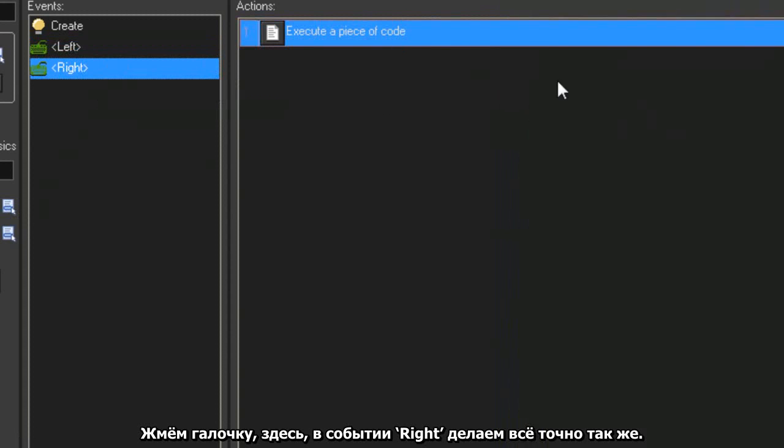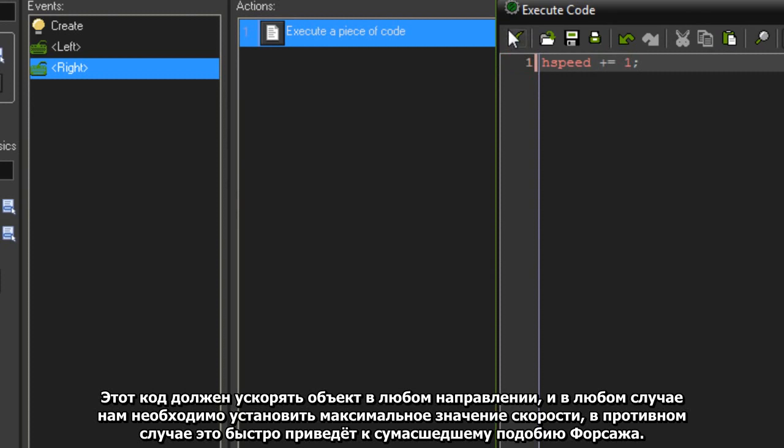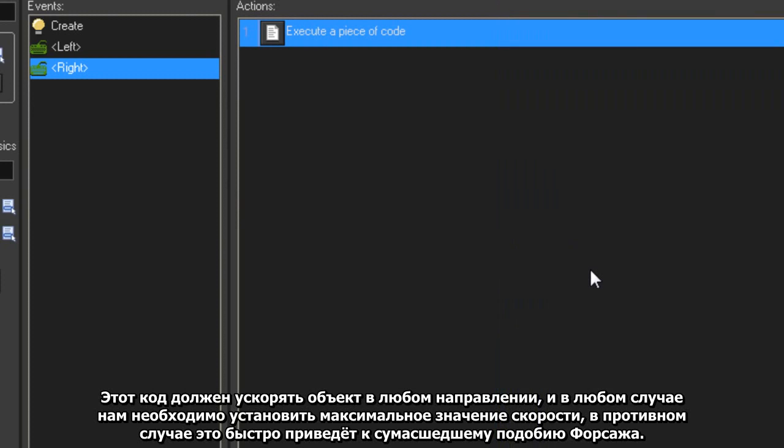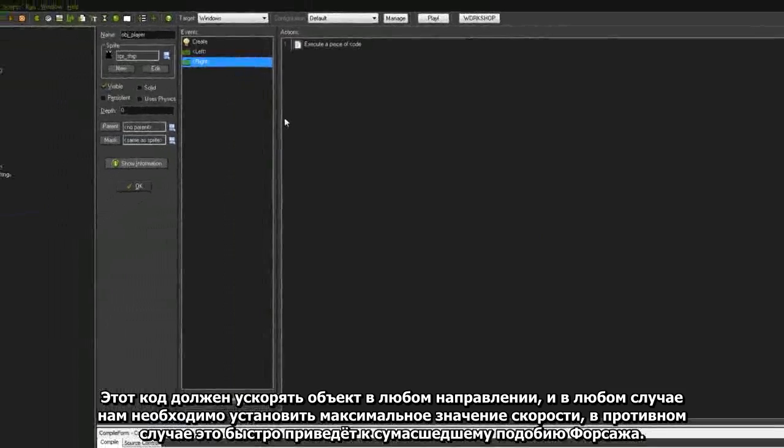Tick. Right, and we'll do the same thing over here. So instead of setting our h speed to 3, we just set h speed plus equals 1. So now that should accelerate us 1 in either direction, but of course we need to set our maximum speed, otherwise we'll just go to crazy velocities super quickly.